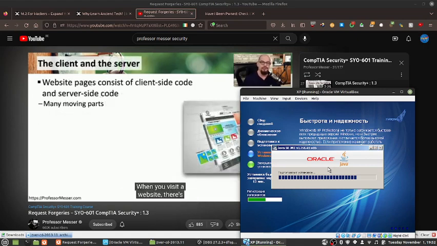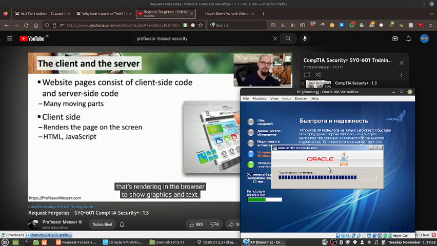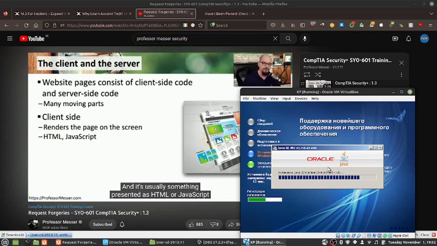When you visit a website, there's usually a combination of code that's running. Some of the code is running in a browser that's on the client, and some of the code is running on the web server itself. On the client side, you've got information that's rendering in the browser to show graphics and text, and it's usually something presented as HTML or JavaScript to the browser itself.